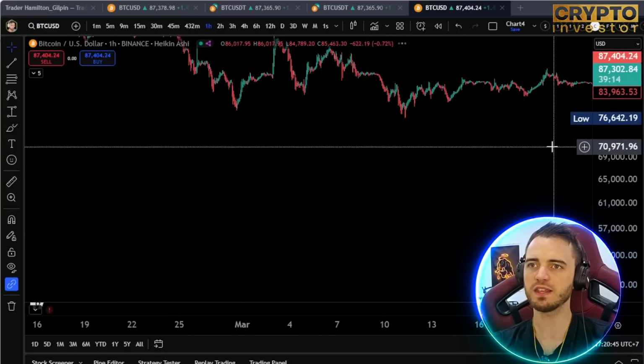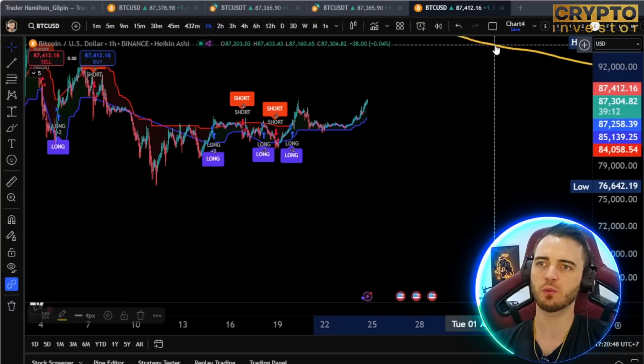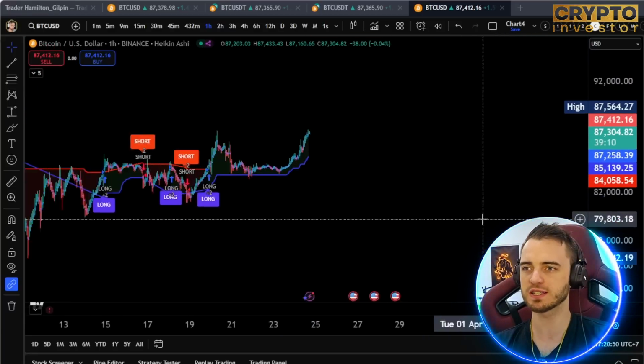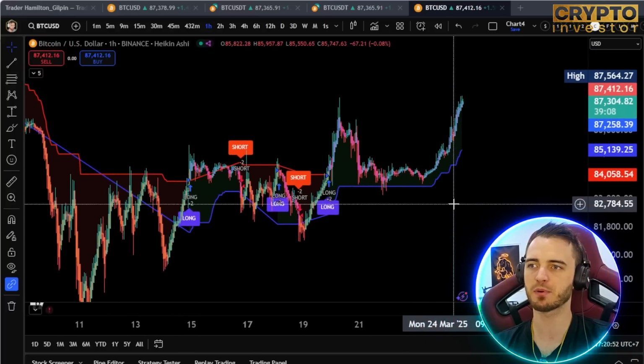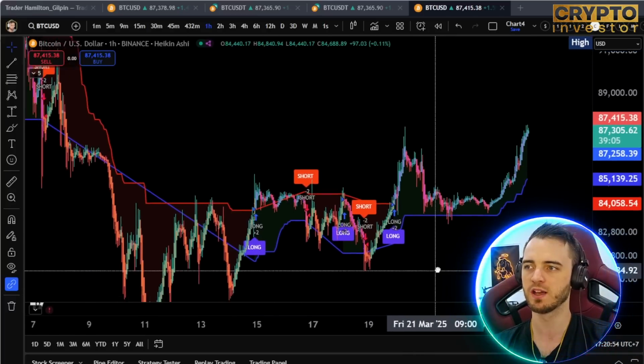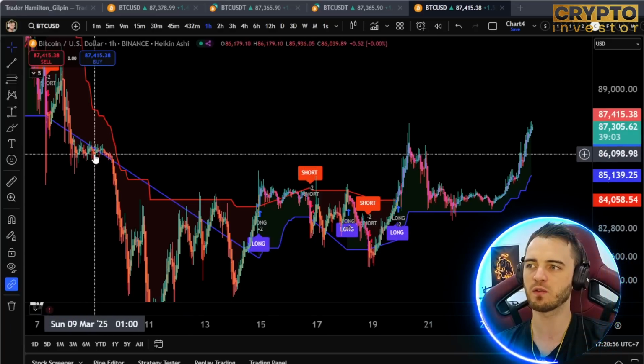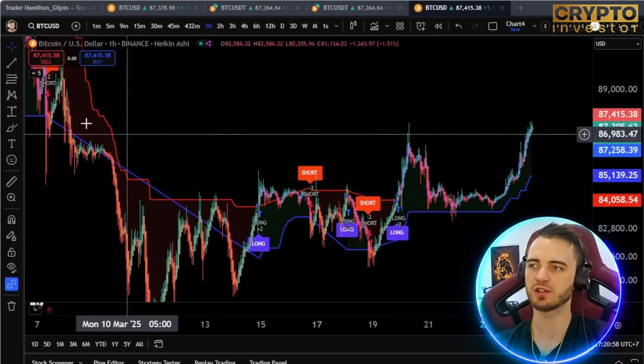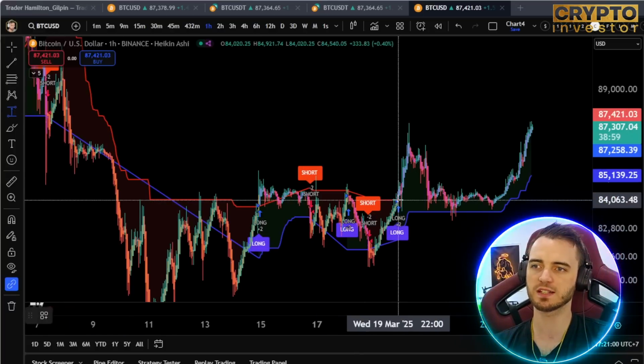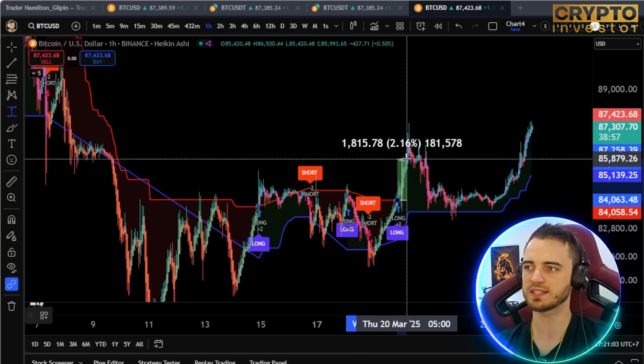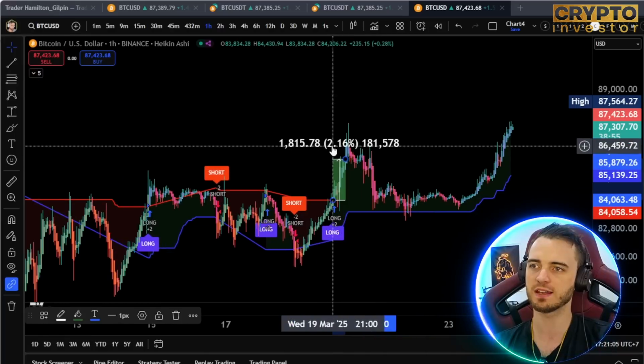Now, this does work on the 1 hour as well. I wouldn't go anywhere below the 1 hour, guys, but you can see here, if we were to take that same principle after this sideways market, we can see that yes, we do have a level on the left here, and we do have our entry point there. So when this does enter the trade, all we're going to do is set our take profit around this zone. You can see a nice 2%.